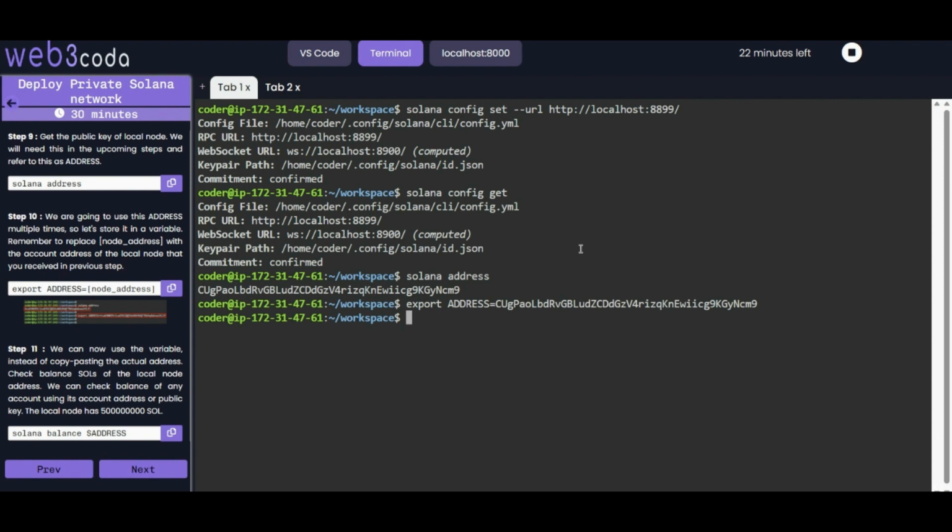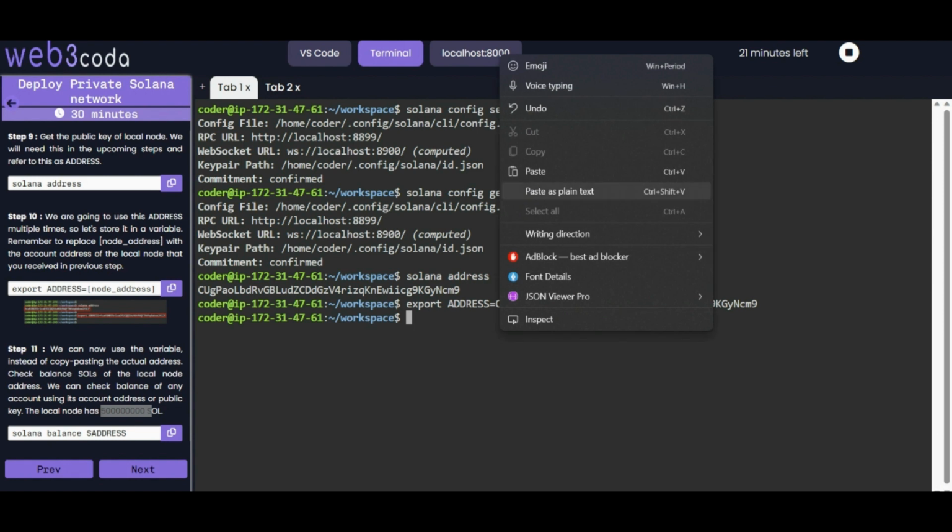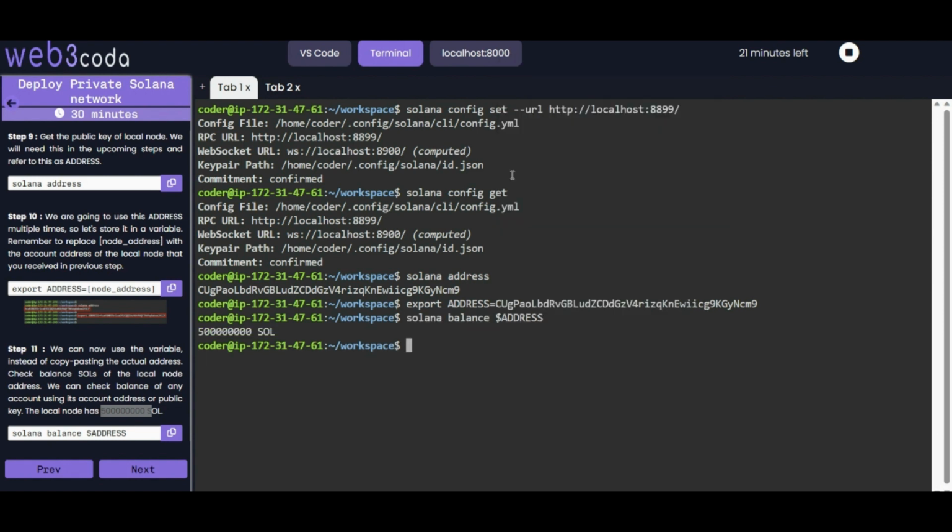of SOLs of the local node address. We can check balance of any account using its account address or public key. The local node has this SOLs. So this is the default SOLs which the local node has. So I expect this output from this command. So let's see whether it is working right or not. Yeah, it is right. You can see the command output.